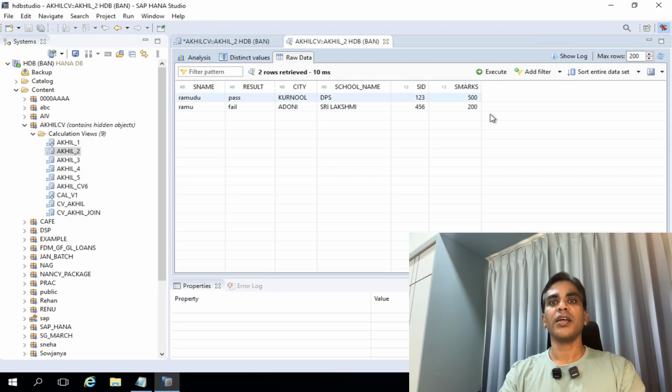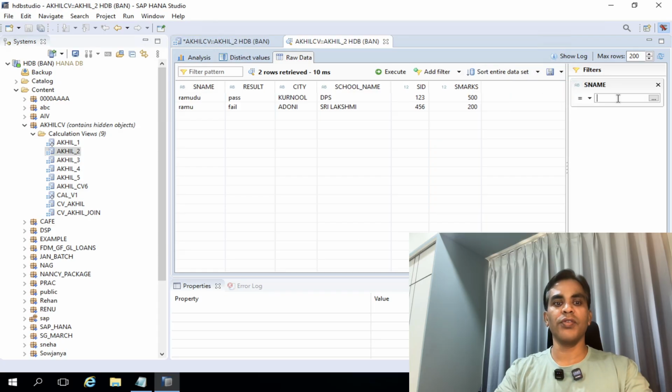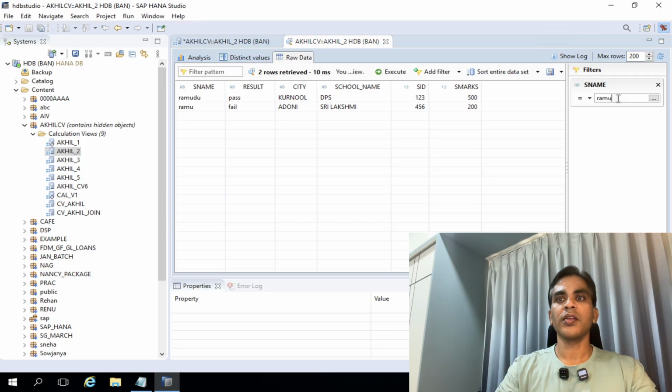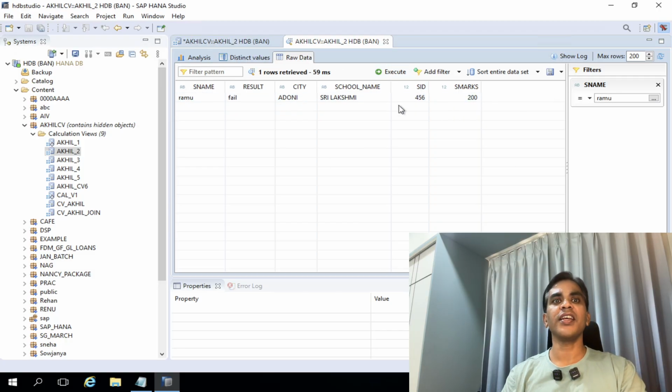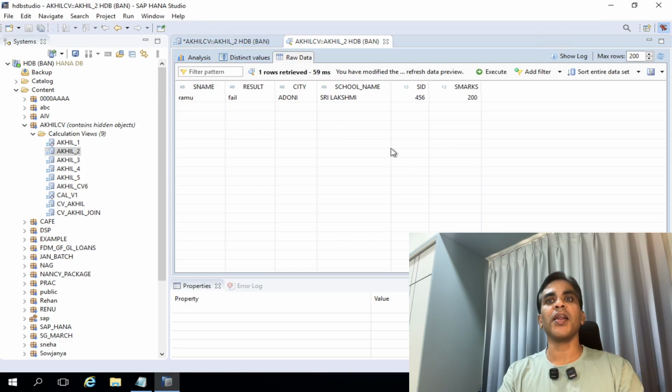Let's see here, we have the S name. Yes, we have something like SID. Let me show you the S name, right? So we have Ramu, and just execute this one. See, it filters out Ramu. So whatever you want, you can put it in the filter and display the data over here.